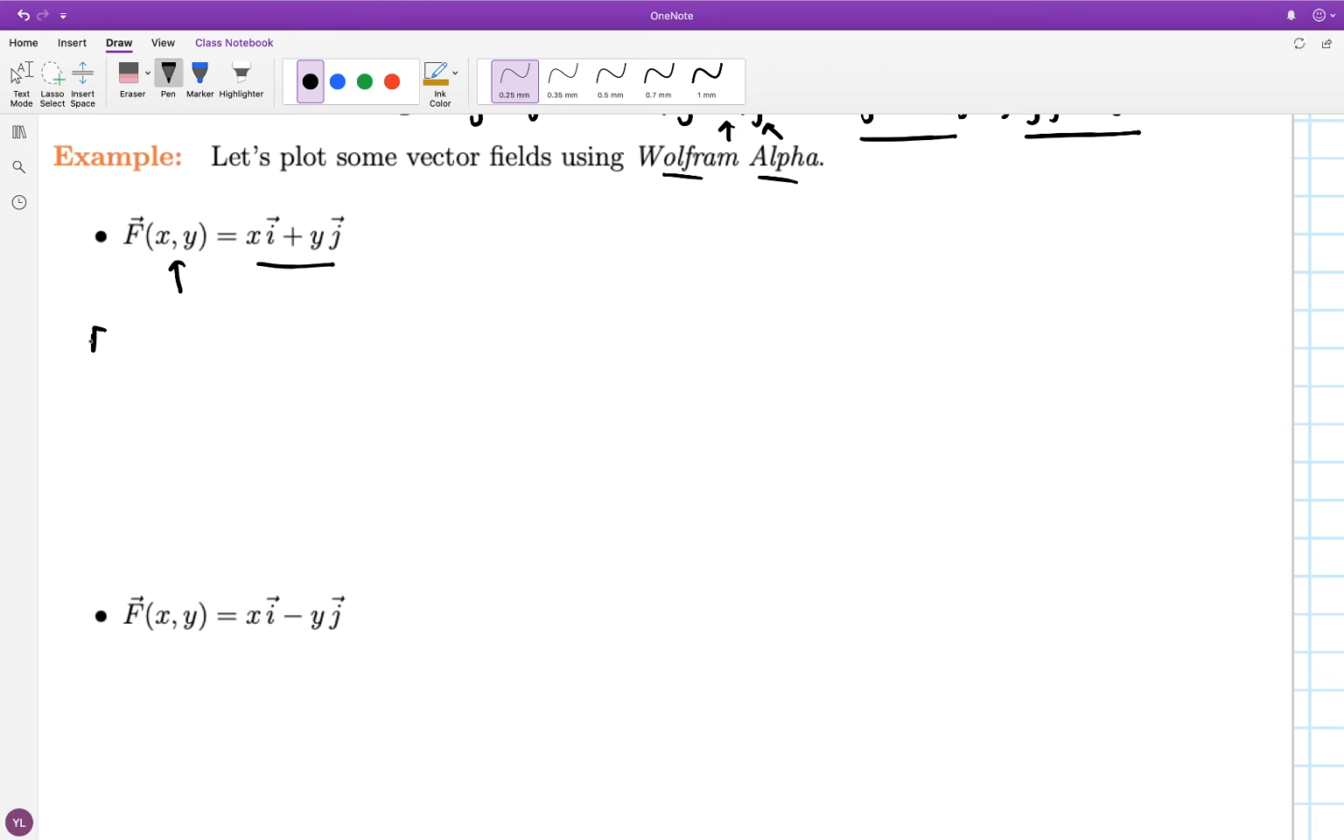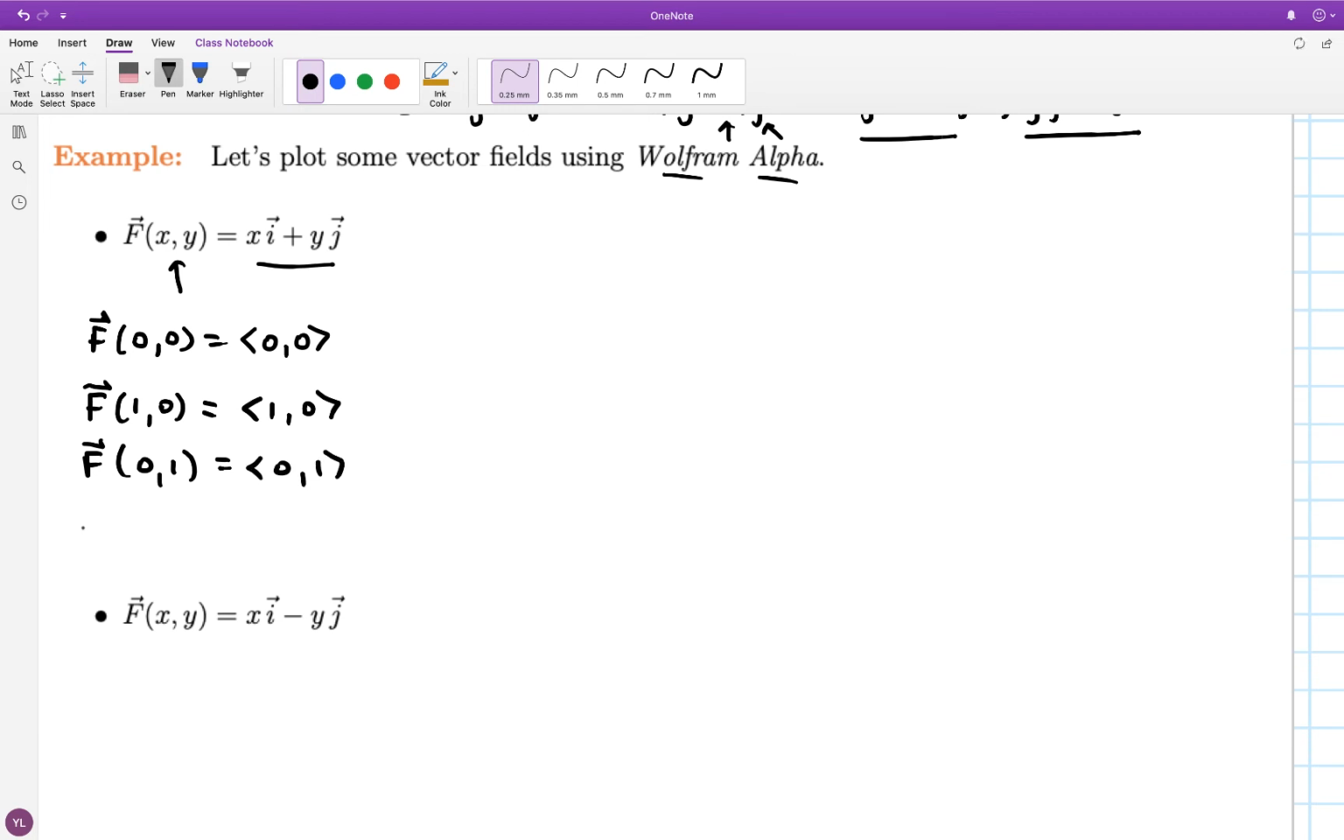So let's put in the 0, 0 point into this vector field and see what kind of vector we get out. Well, the x-coordinate of the vector field is the x-coordinate of the input, and the y-coordinate of the vector field is the y input. So the output of 0, 0 is the 0, 0 vector. Let's do another one. If I input 1, 0, I get out 1, 0. And if I input 0, 1, I get 0, 1. And let's just do one more. Let's put in 1, negative 1, and I get the vector 1, negative 1.